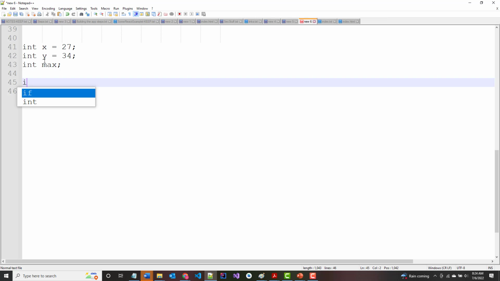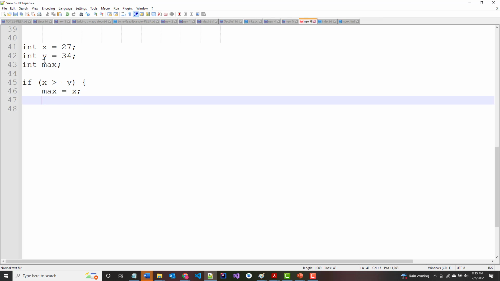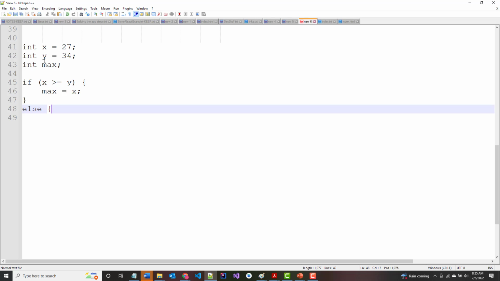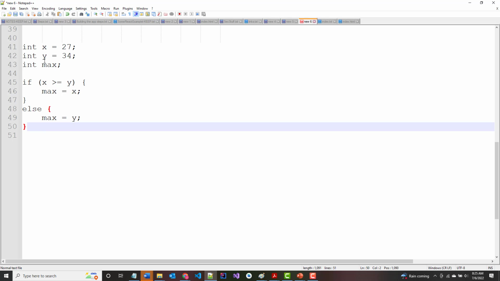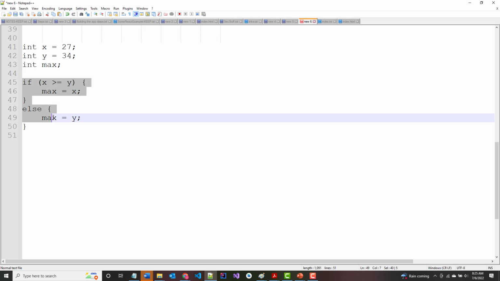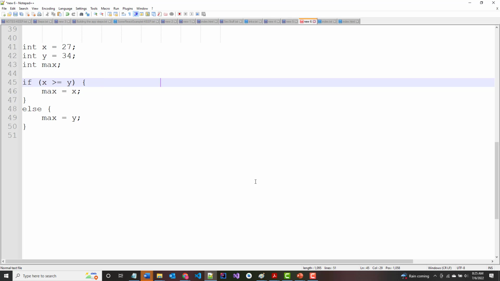I could come in here and write if x is greater than or equal to y, max equals x, else max equals y. There's absolutely nothing wrong with writing like that, running it like that. It works just fine. There's no problem with it. But let's talk about how we can take these 1, 2, 3, 4, 5, 6 lines of code and write them as one line. I'm going to write this off to the side here.